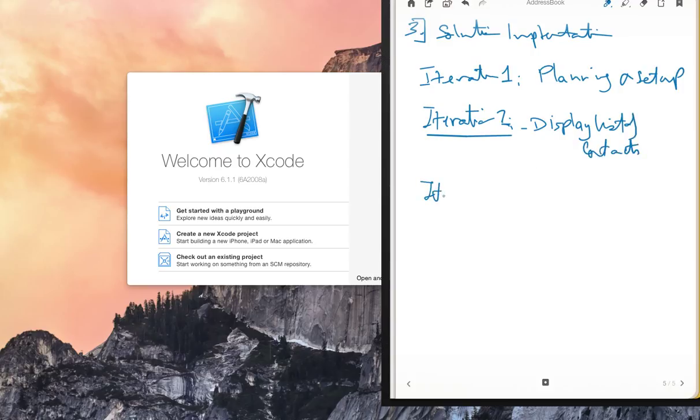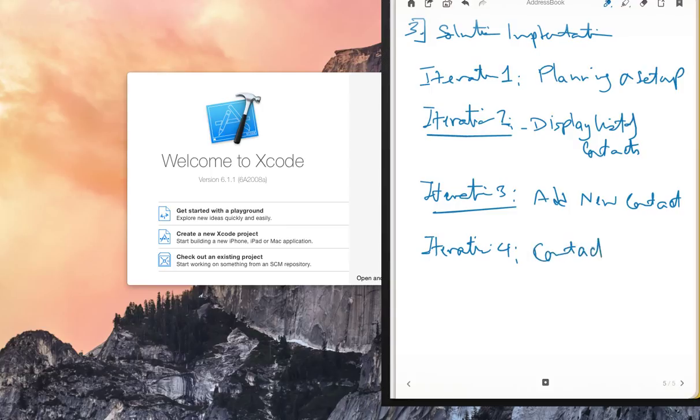Iteration 3, you can choose to either add a new contact or display the details. I'm going to go with add new contact here in iteration 3, and then in iteration 4, I'm going to go for display contact details. And then that will be your required part of the project. 2 iterations will represent the extra credit.